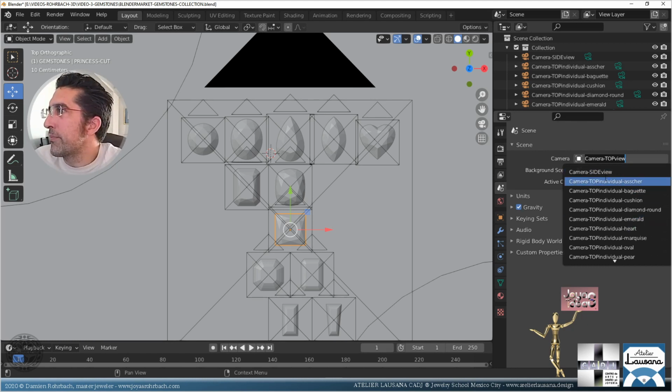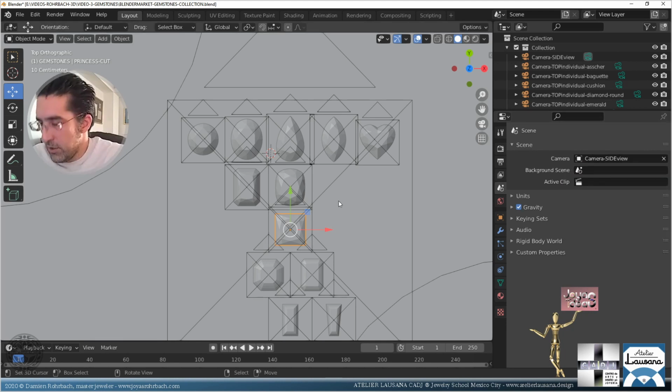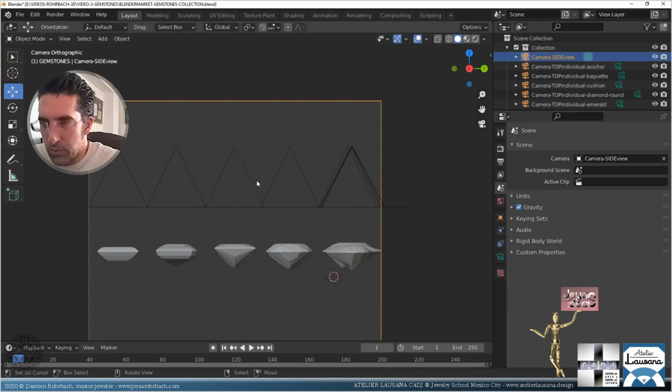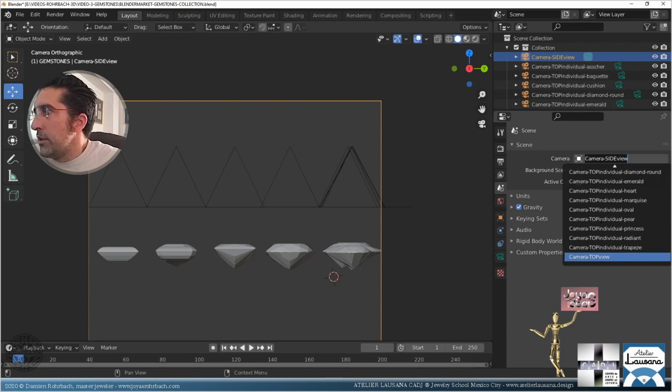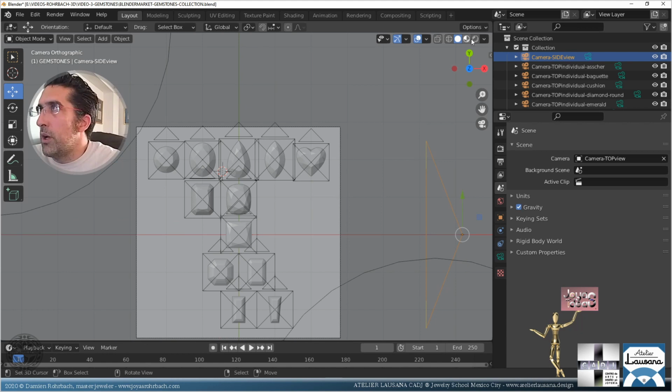And we'll also have the general side view camera. This is the side view. If you want, you can directly move that camera to a specific stone. And we have the general top view, which is this one. So the question wasn't really about that, but I'm showing the general setup of the scene.